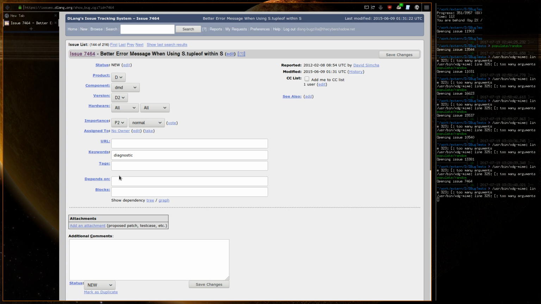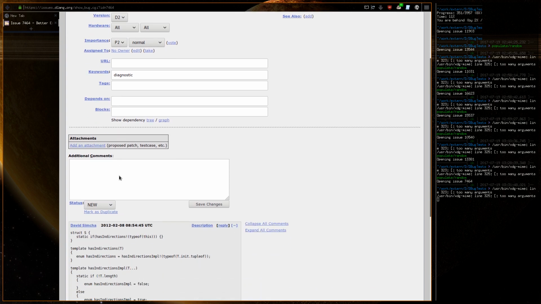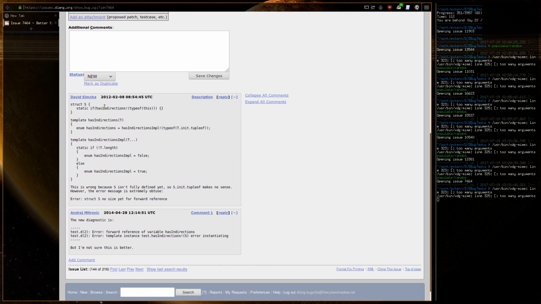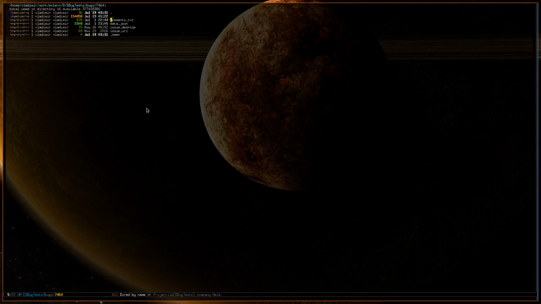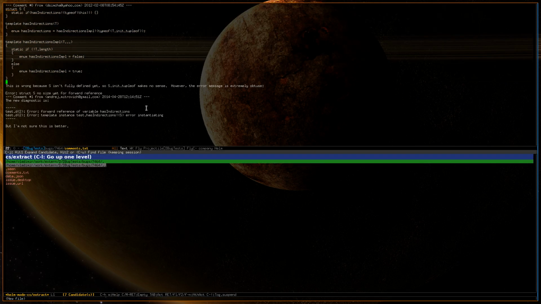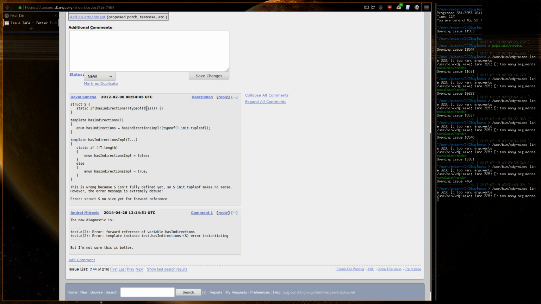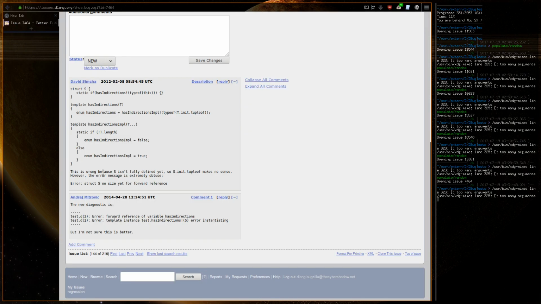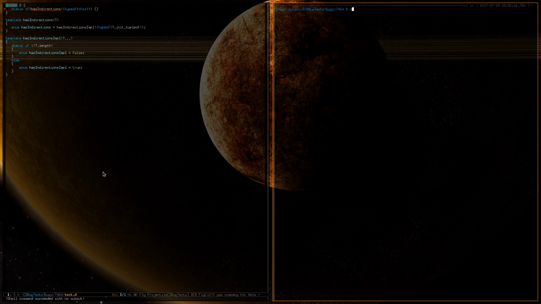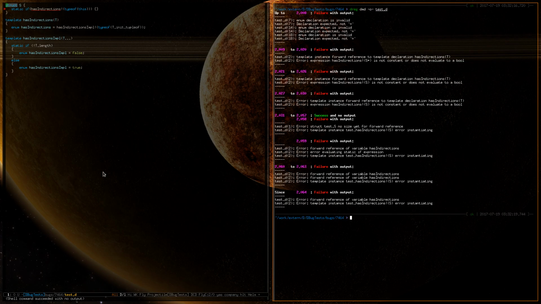Better error message when using tuple of within a struct. Okay. It's not one of those forward referencing things. Okay, so what's the no size for forward reference? Huh. It worked for a while. That's interesting. Can I bisect that? Is that too old to be bisected? Oh, it's not too old.